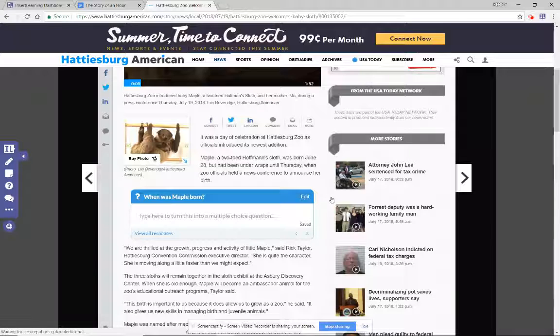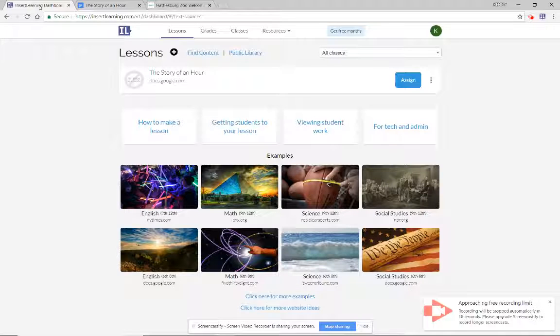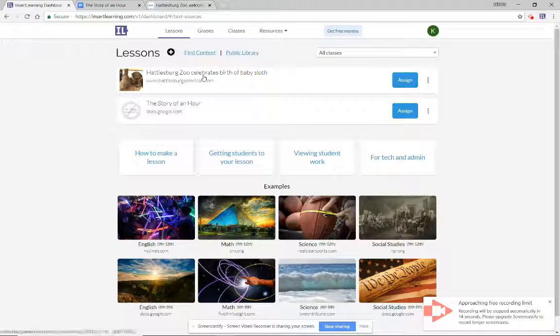And real quick, I could do this with a lot of different things, but what I want to do is go back to our InsertLearning dashboard page, and you see it automatically populated my new lesson. So I can go back and forth and build some more.